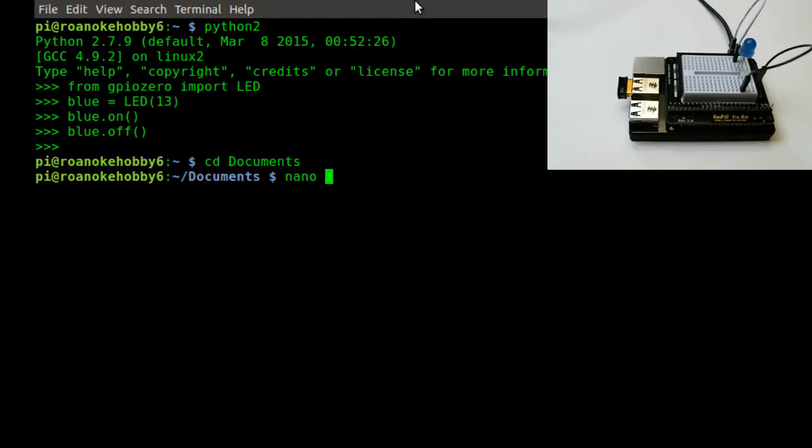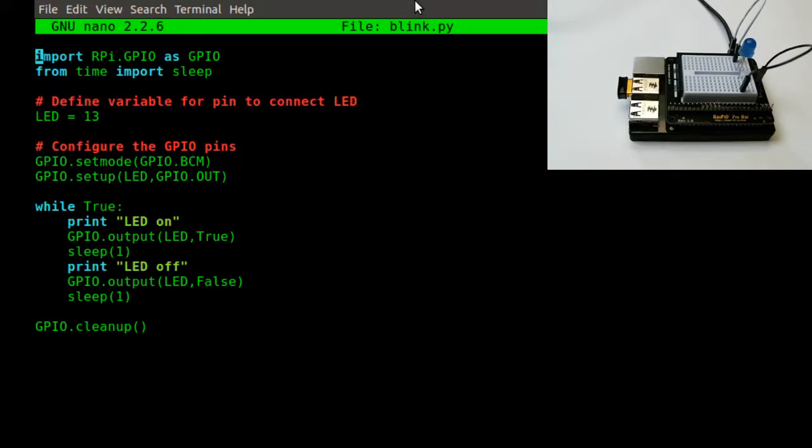And we'll take a look at the same example, but in a program that I've already typed up. This is before GPIO Zero. This was importing the GPIO library, and we're also going to make a loop, so we're going to blink it on and off over and over again. So we're going to bring in from time import sleep, define a variable for pin number 13, and set the GPIO mode to Broadcom.